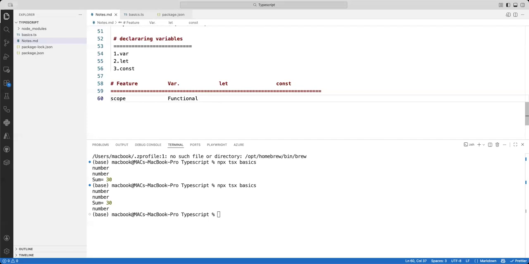What about let? Let is block scope. We'll see what a block is later. Similarly, const is also block scoped. The scope of var is functional, let is block, and const is block. Scope means visibility, up to what level these variables are visible.